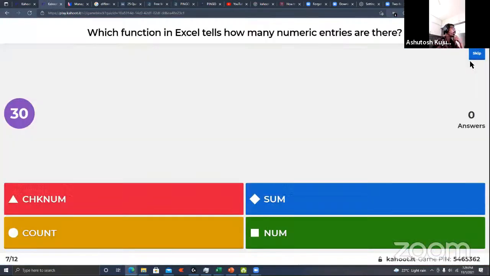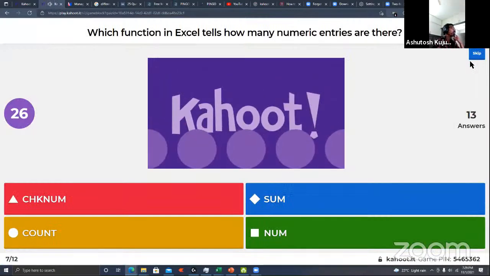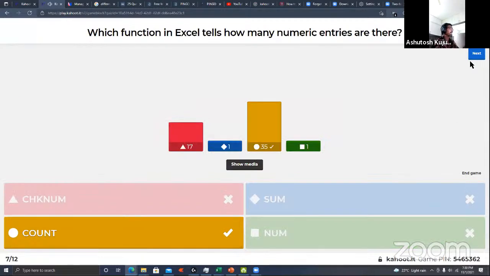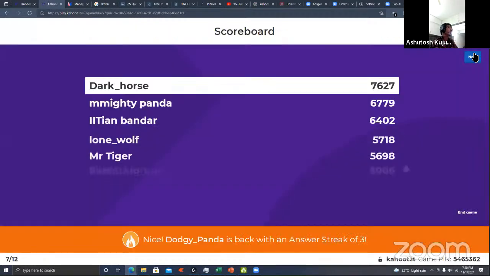All right, now, if you want to know how many numeric entries are there in a column or multiple columns, what will you use? Check num, sum, count, or num? All right. Okay, so checknum is not a function. A lot of people get confused with that, but we use count. And count has different iterations that we'll discuss later in the meeting or in the call.